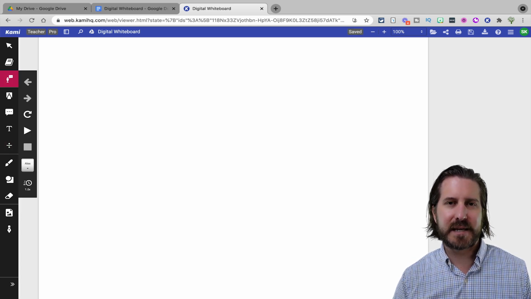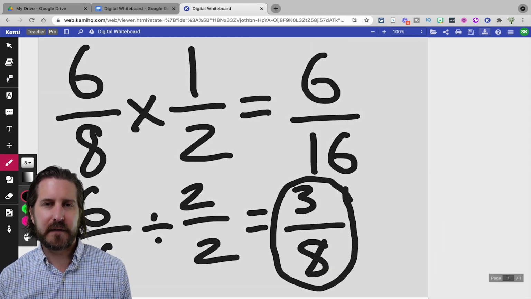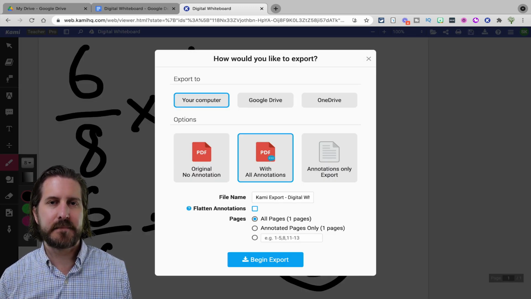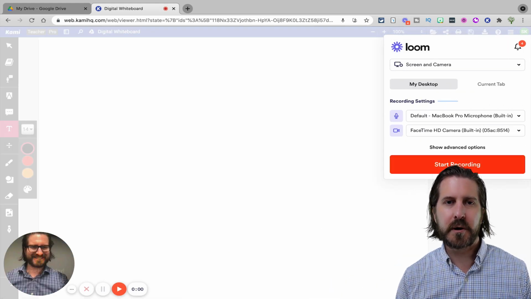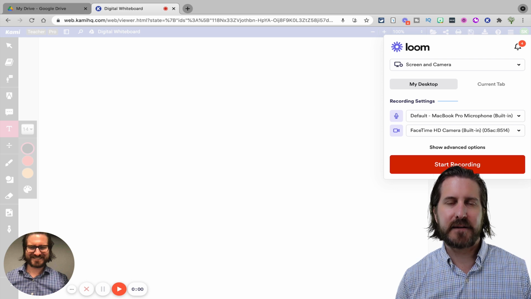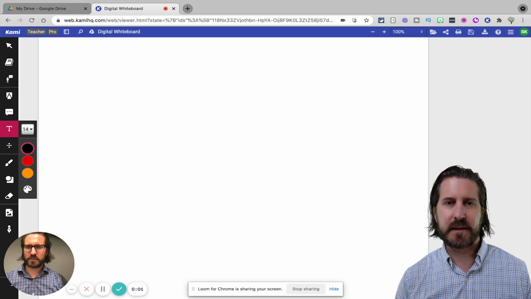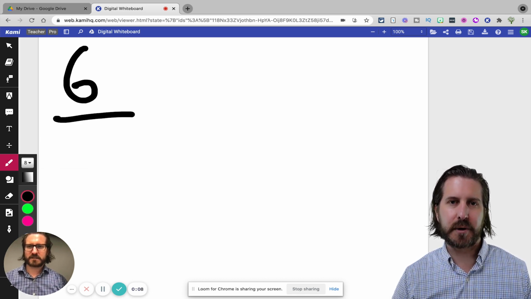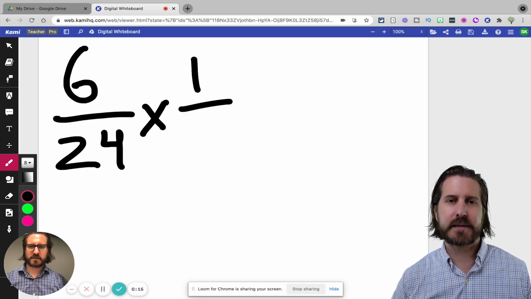And then a benefit of using Cami for digital whiteboarding rather than just a physical whiteboard is that you can do things like take a screenshot of this digital whiteboard and then post it back to your learning management system. And an even more advanced tip would be to use a third-party screen recorder like Loom or Screencastify. And then you could record your screen as you are teaching the lesson so that you could post that recording of your lesson back to your learning management system, or use it for flipped instruction or asynchronous instruction.